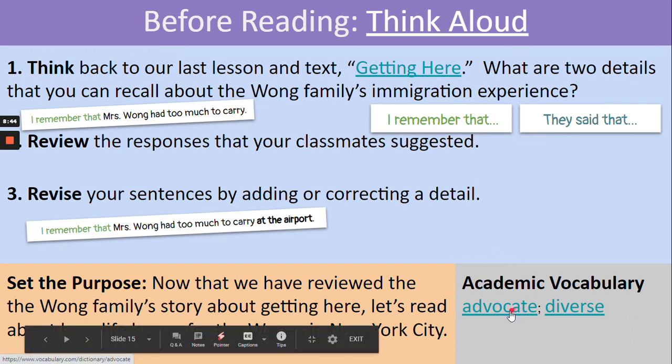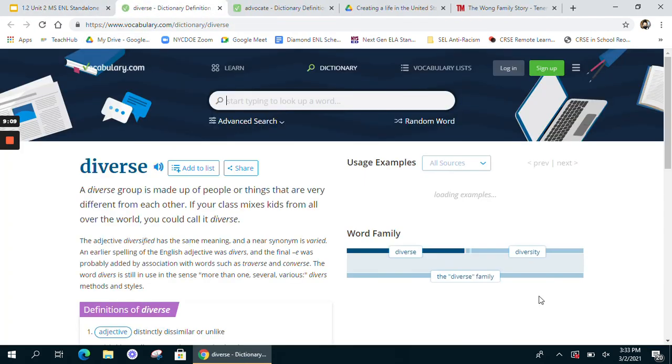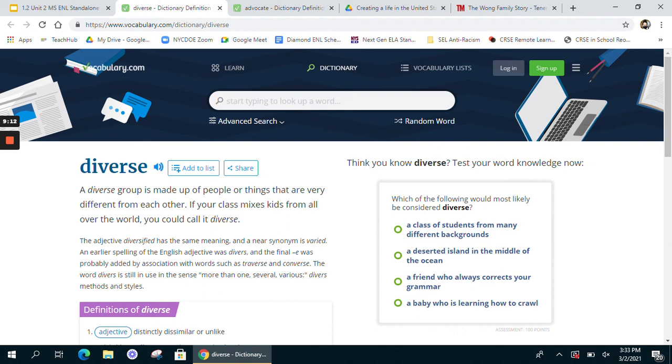We have again our academic vocabulary, and as a reminder, if you ever want to remind yourself, these are actual links that will take you to definitions. We have advocate, which is when you're fighting for something that you believe in. You have a cause that you think is right, then you will support it as an advocate, or you will advocate for that cause. And our second word, diverse, which means a group made up of people or things that are very different from each other. Just a lot of difference within one group. If your class mixes kids from all over the world, you could call it diverse.